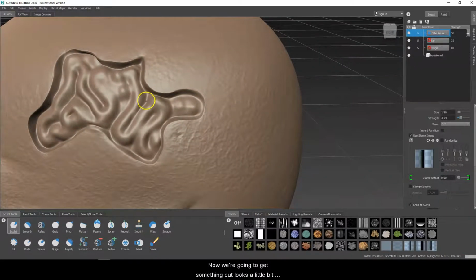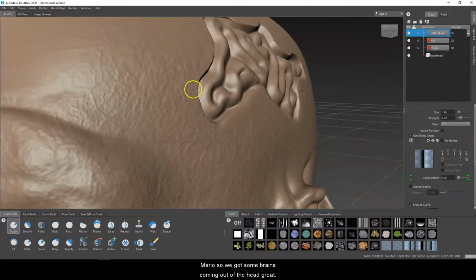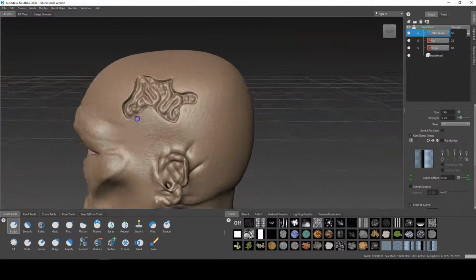There we go. And now we're going to get something that looks a little bit more brain-like. We're getting some good folds in here. The details and differences are getting better. There we go. So we got some brains coming out of the head. Great.